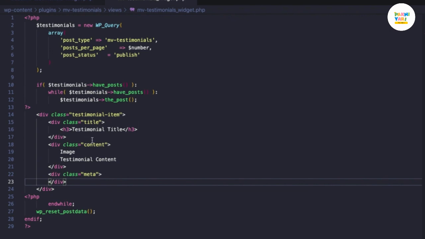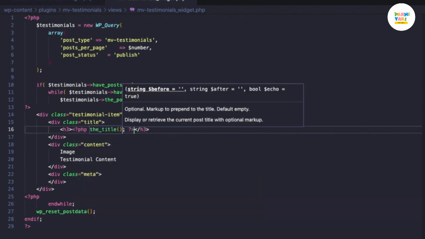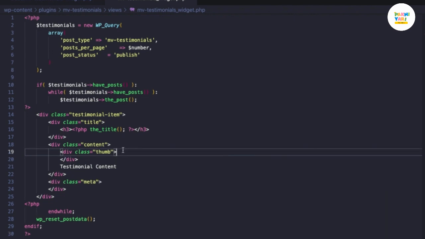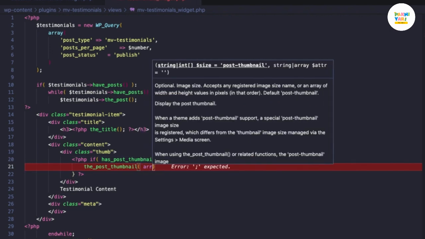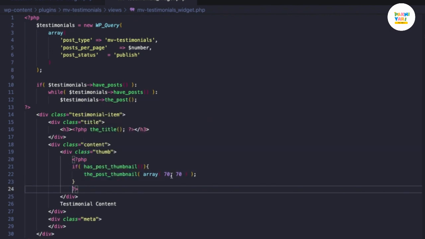Well, now let's call the values. For the title, I call the function the_title. For the image, I'll create a div called thumb. And in here, I'll call the image like this. Well, you already know these functions here from the previous project. The only difference I made here was to pass the image size parameter like this. So if I want to resize the image on the fly, I can set the dimensions inside an array like this. Here I'm saying that my image is going to be square and it's going to be 70 by 70 pixels.